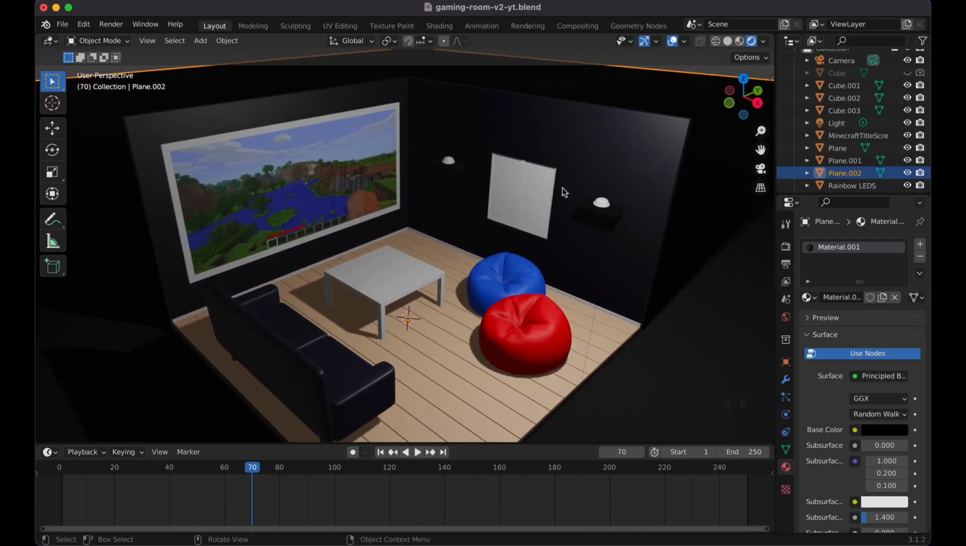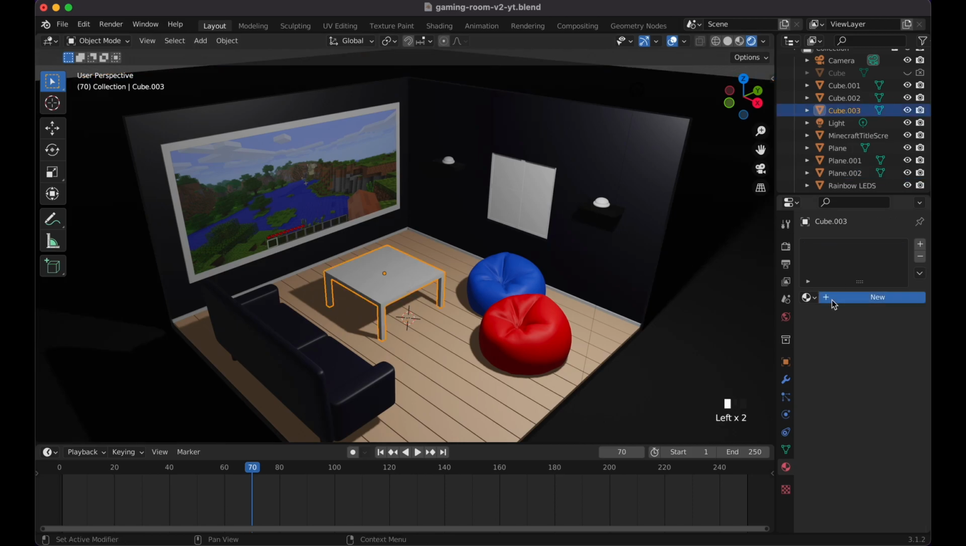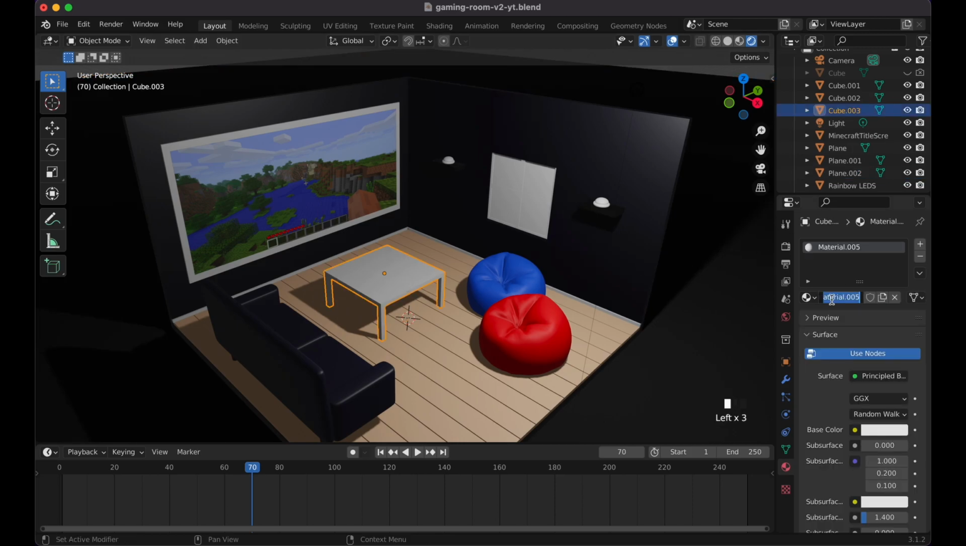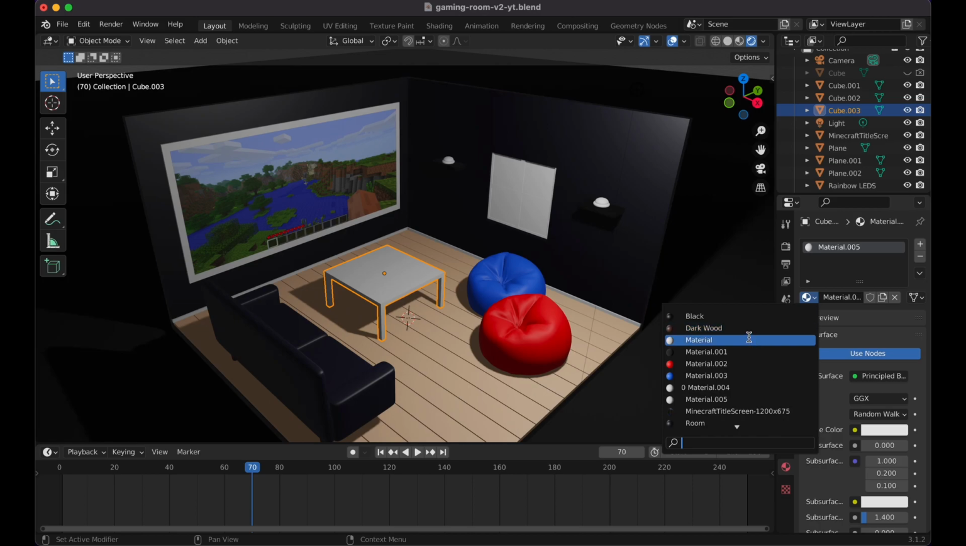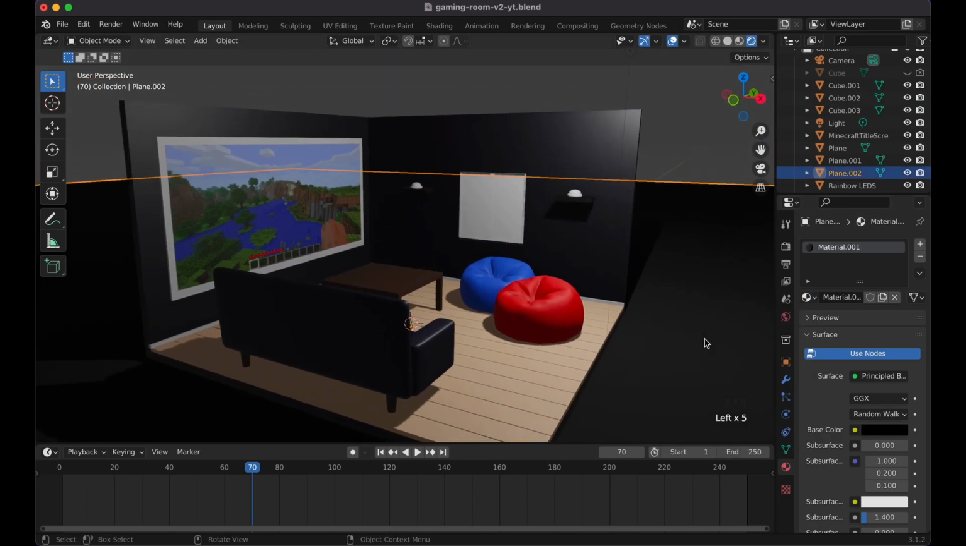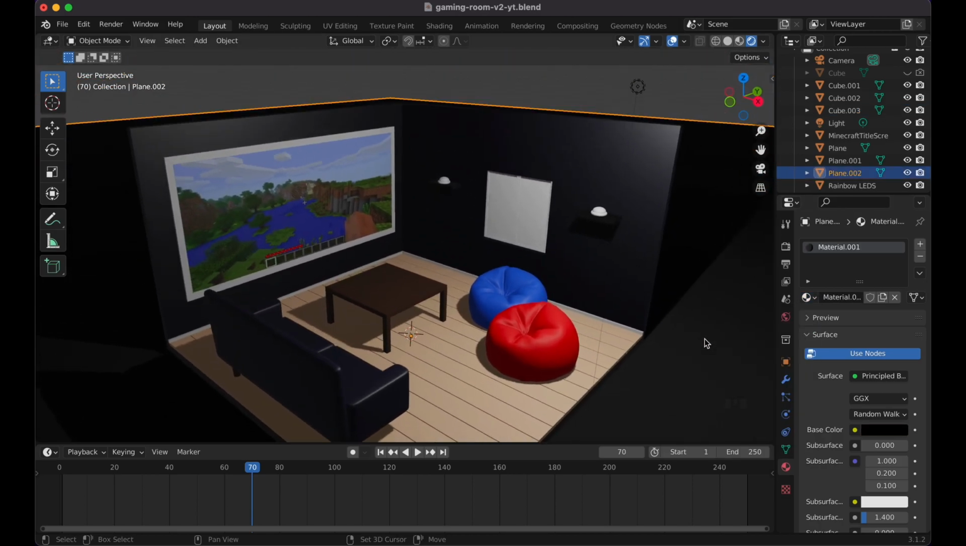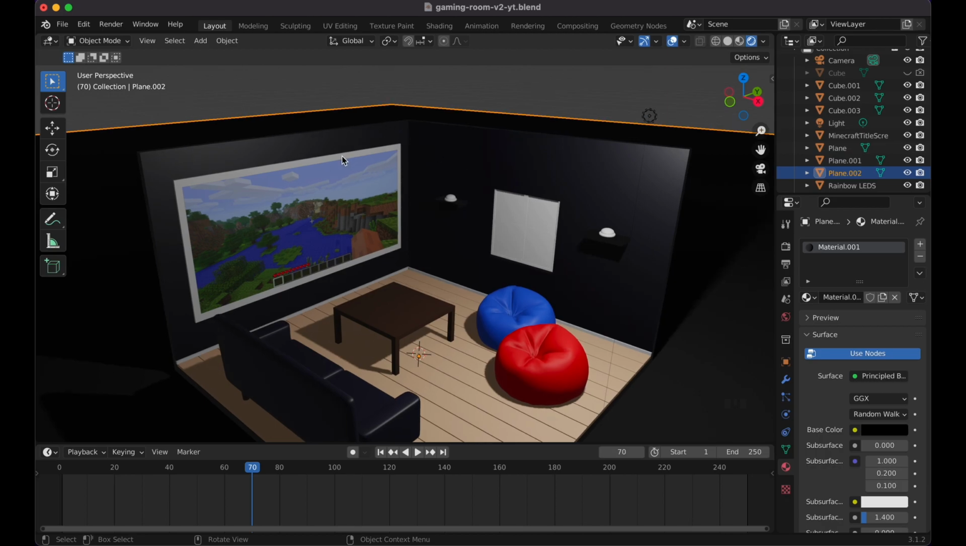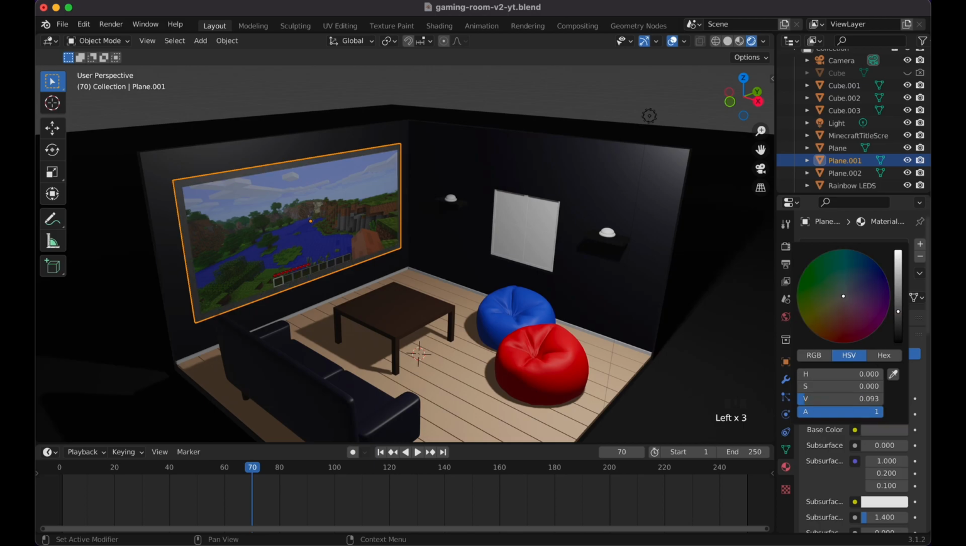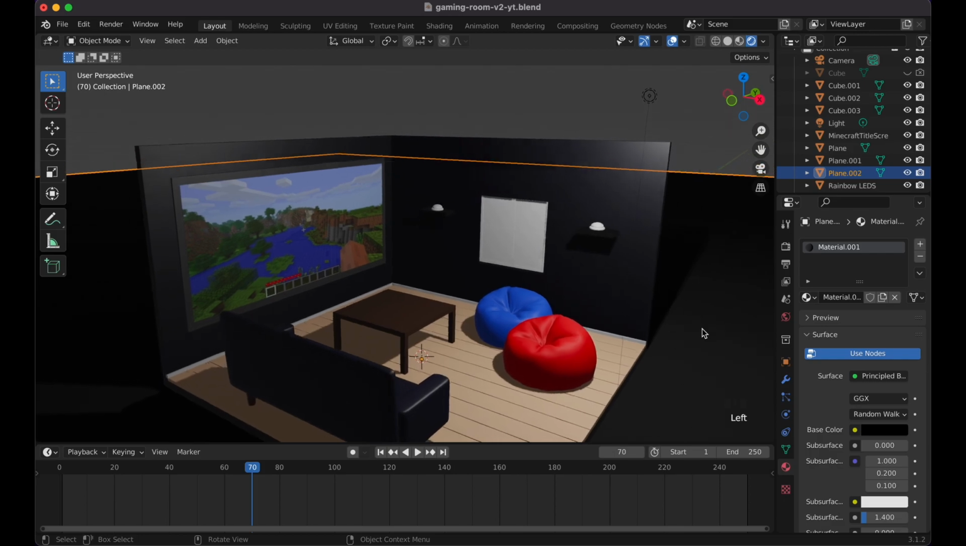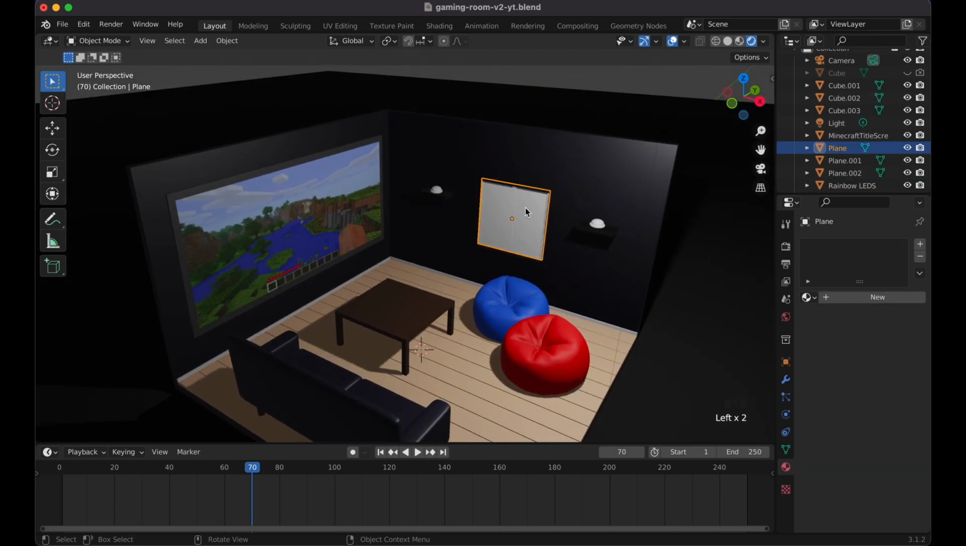Here, let's go to the table real quick. Let's call this one, actually, I could just do the dark wood. Let's see how that looks. I mean, it looks fine for now. And then what I want to do is go here and change this one to a dark gray, almost like this. And then we can add in our window.